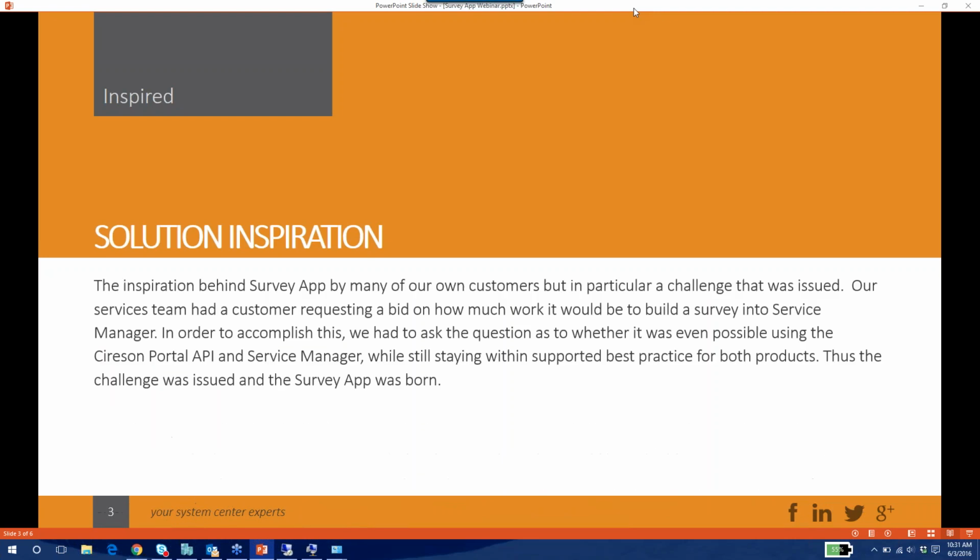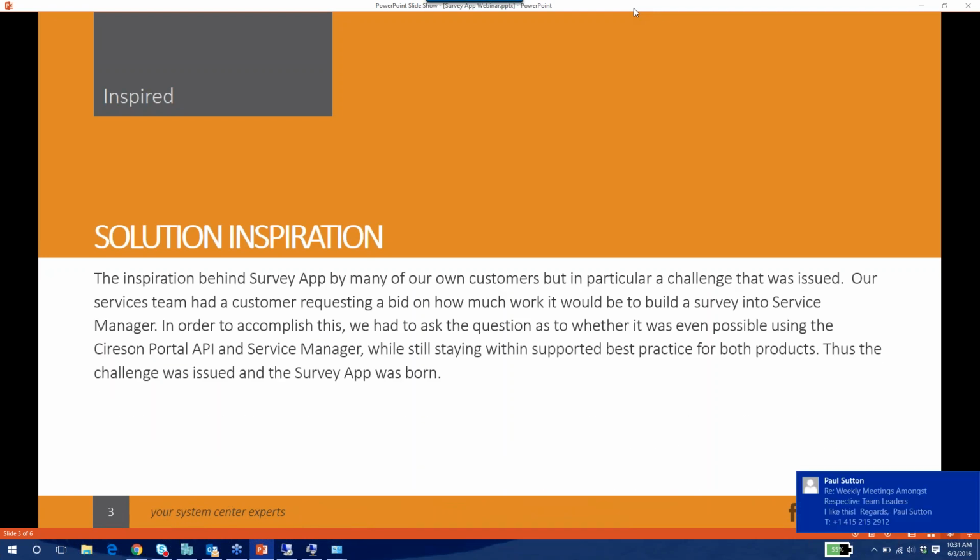So, solution inspiration. The inspiration behind the survey app actually comes from one of our own customers. It was a prospective customer, really. They were asking if we, on the services side of Cireson, could implement a survey within Service Manager specifically for them. And there was a lot of criteria around that and some particular questions. And really, it was kind of up in the air whether we could do it within best practice.